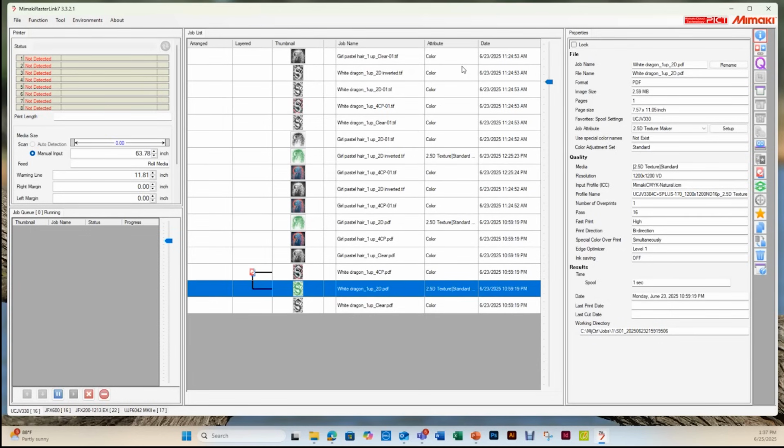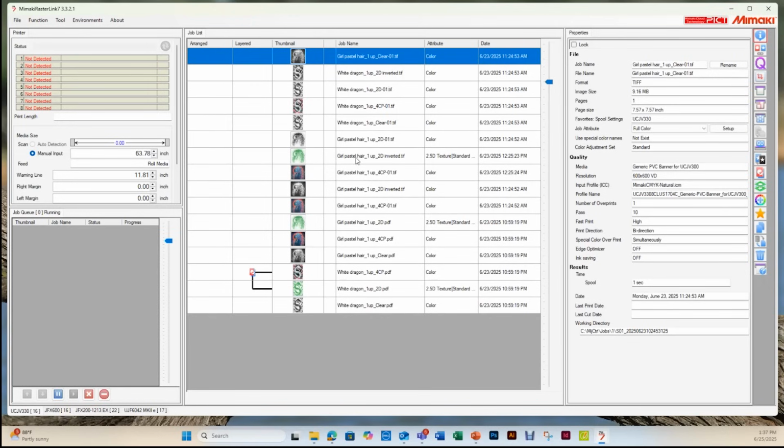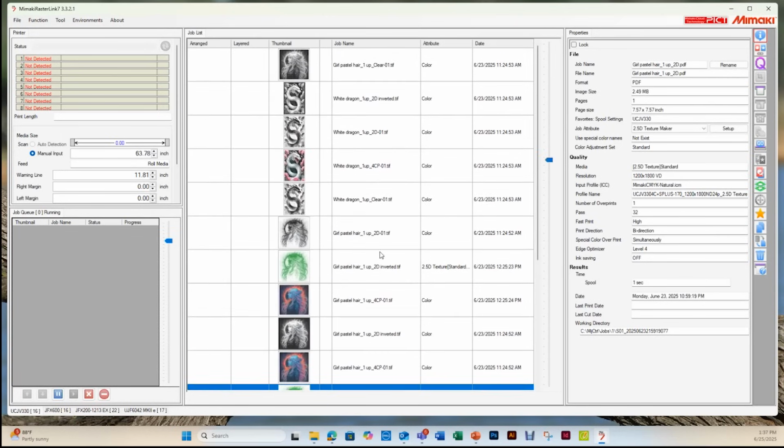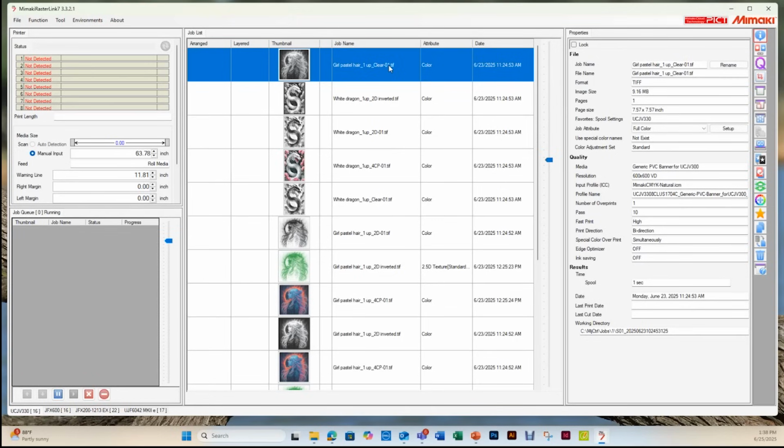Okay, again, I have loaded in my TIFF files and I have loaded in my PDFs. So let's make these a little bit bigger so that I can show you in RasterLink how it treats it differently. When you change it to the 2.5D, it's going to change the profile. You can do it 3 or 4 ways. You can create a favorite where every time you drop it in, it's going to automatically put the 2.5D profile on there if you want.